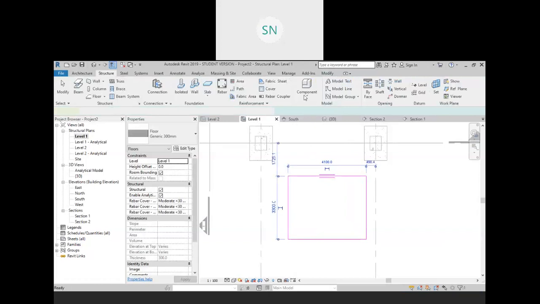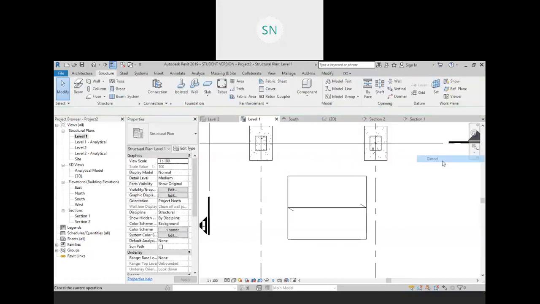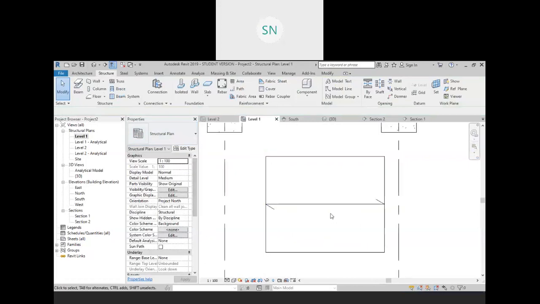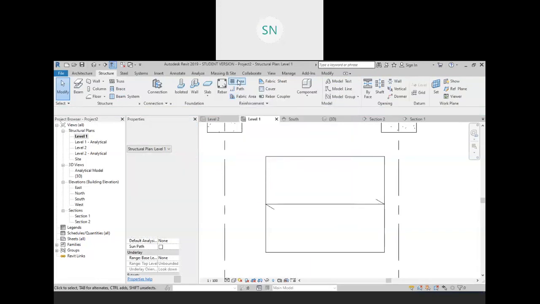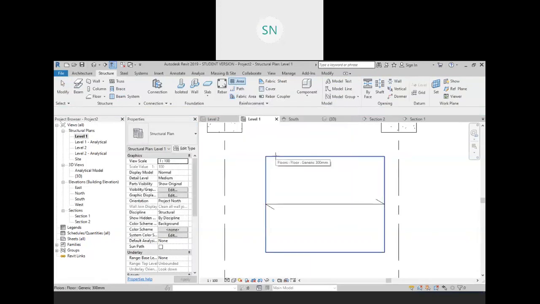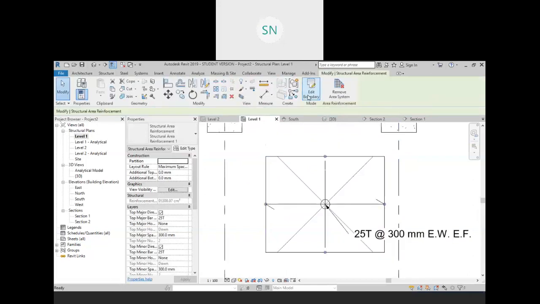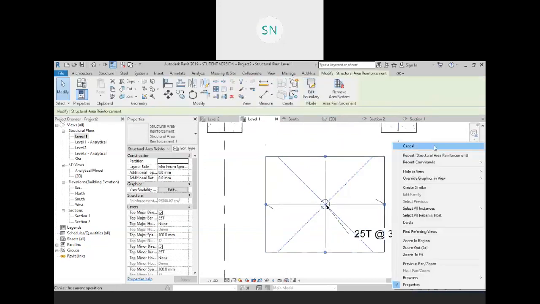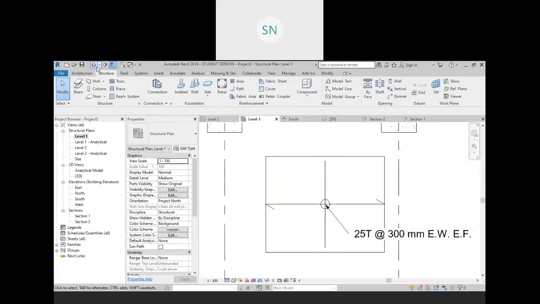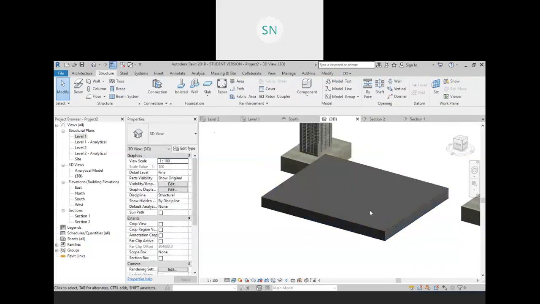Okay, now hit on finish, and to provide a reinforcement inside this floor you need to use an area reinforcement. Click on the area reinforcement and select your object, and now draw the area in which you want to provide reinforcement, and hit finish, and that's it. Only that much you need to do.